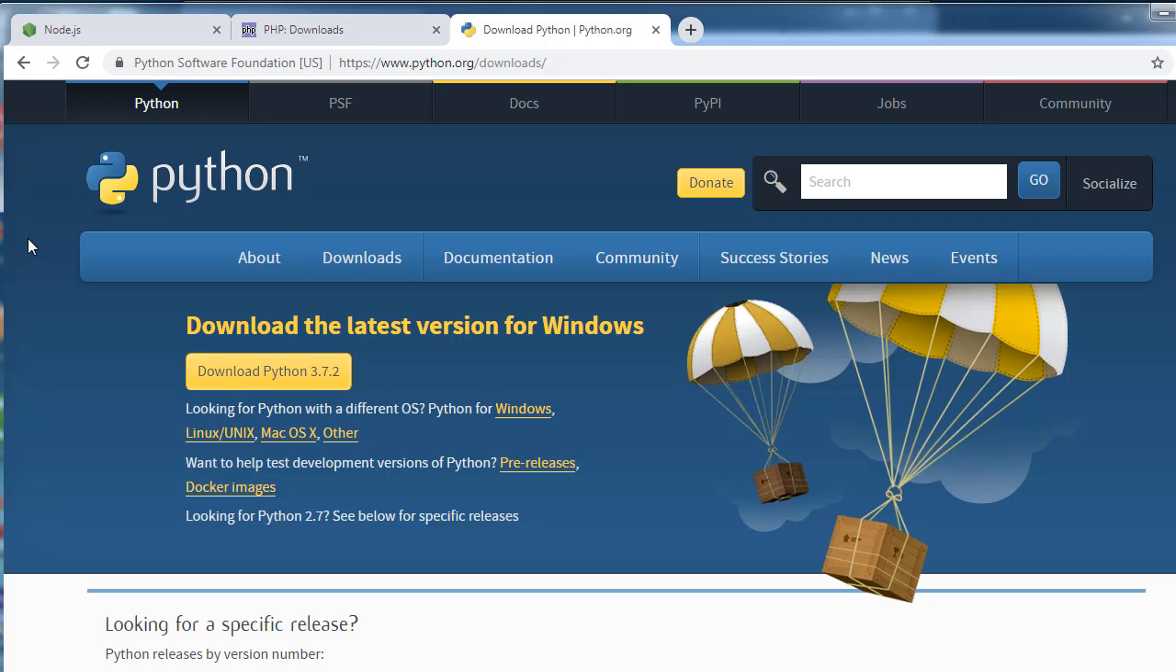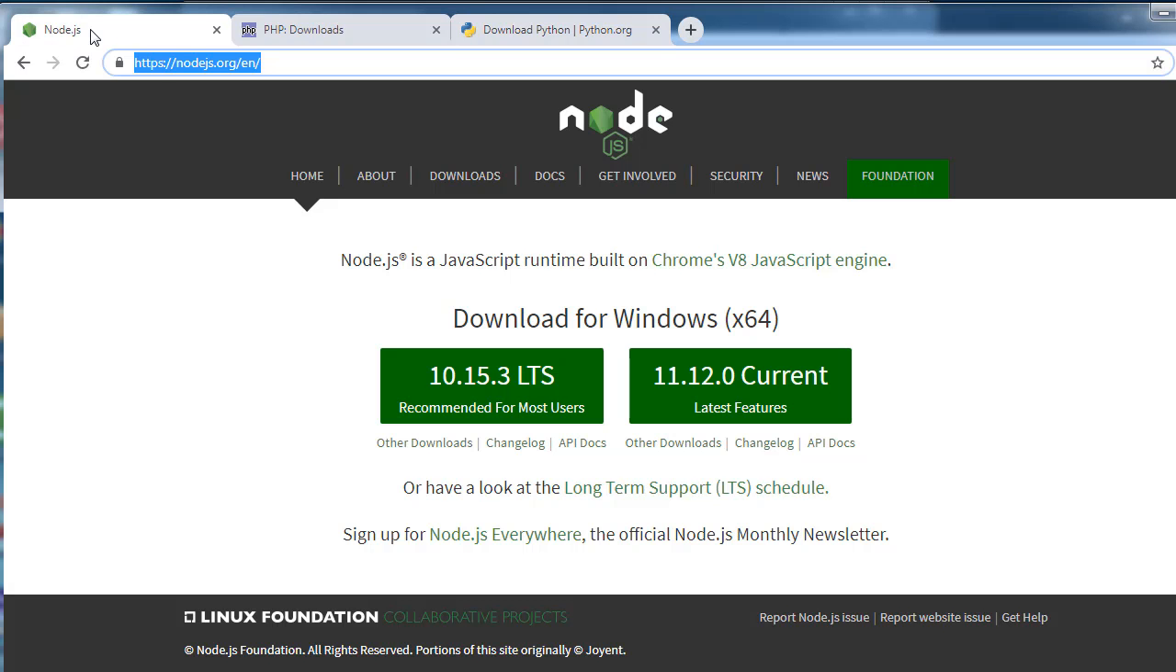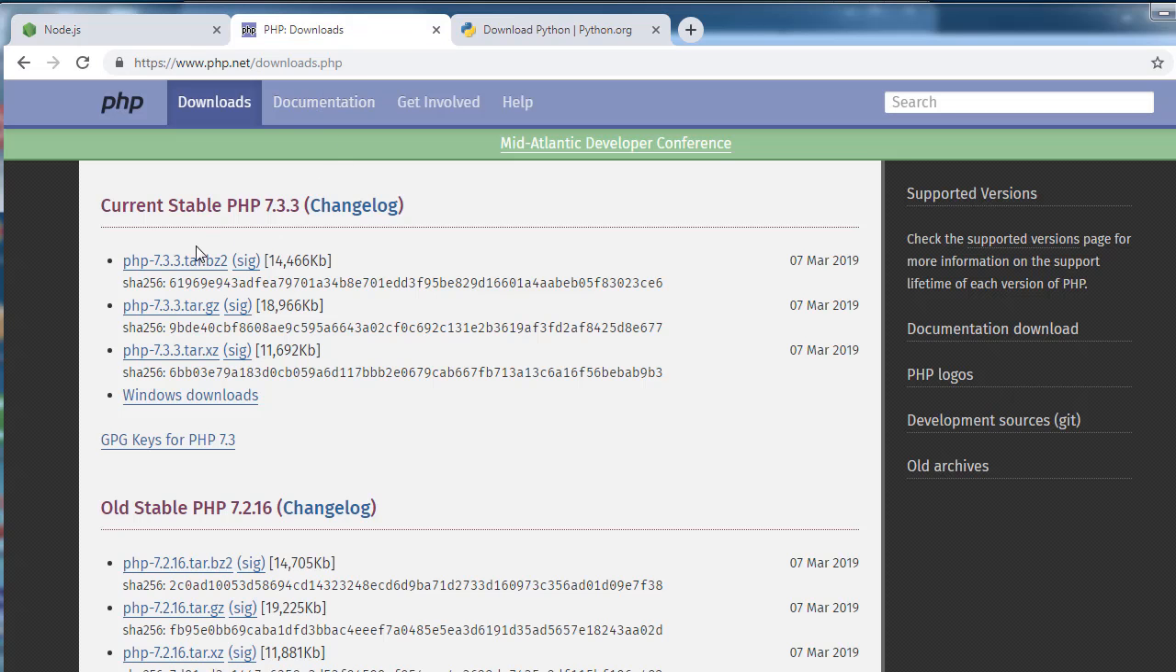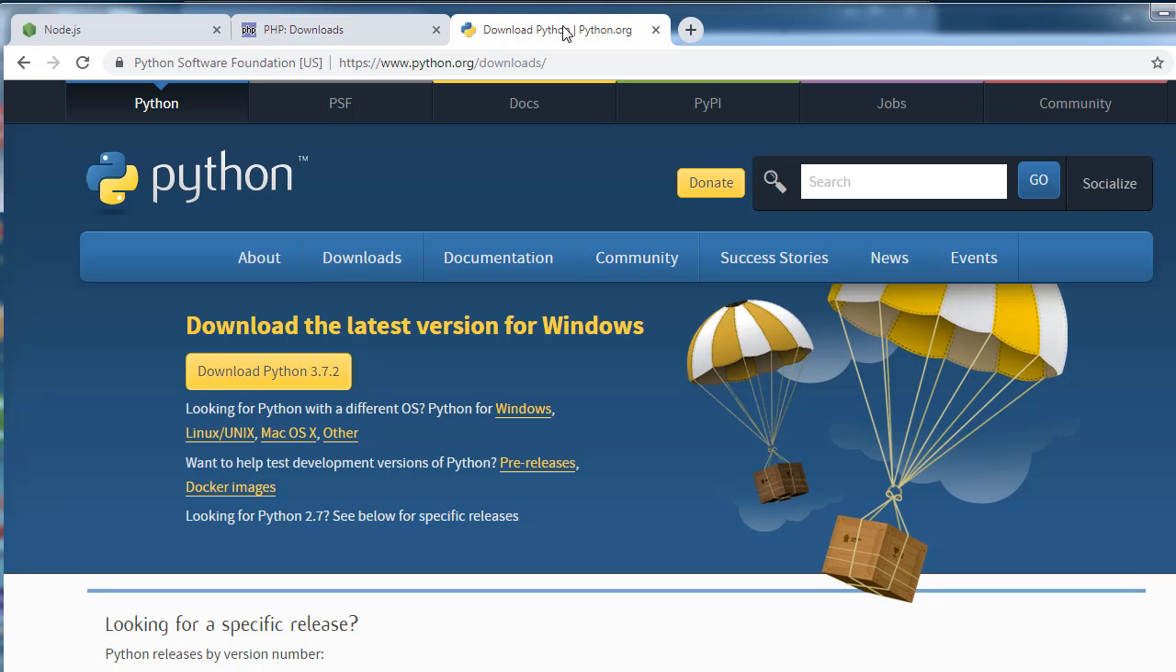To download Node.js you just have to go to this link nodejs.org and you can download it for your machine. I'll post these links in the description. You can just click and download it. Similarly for PHP you can follow this link and download PHP and set it up on your machine. And similarly for Python, just go to this website and download. That's it, we are ready to go.